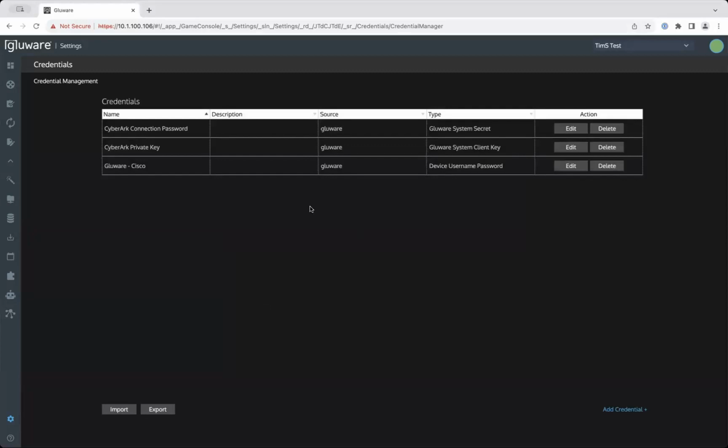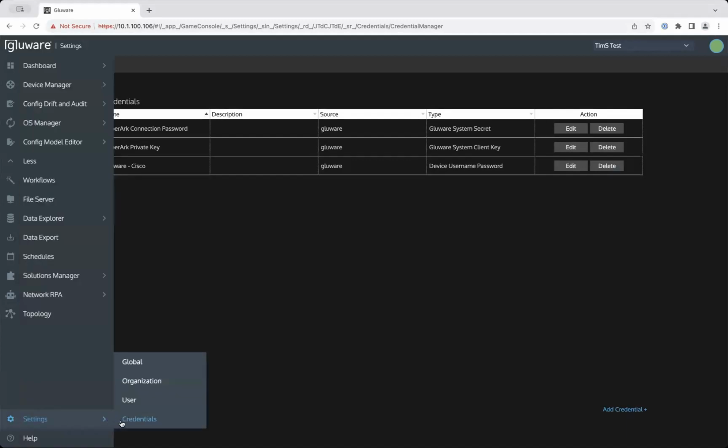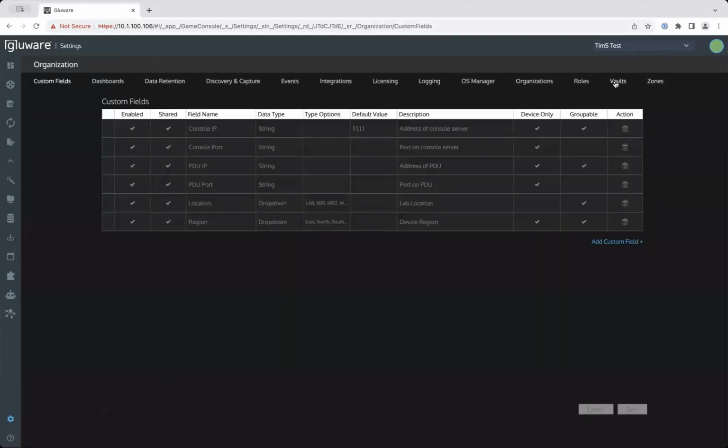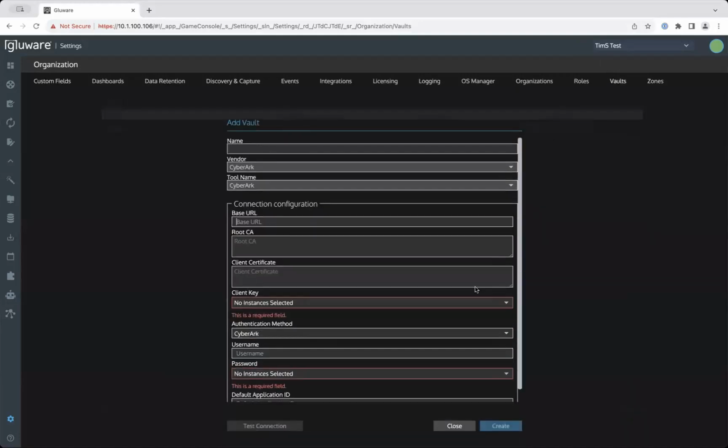So now that we have our two secrets saved that we need to set up the authentication to CyberArk, let's go ahead and actually create a new vault. So settings, organization, vaults, add vault. Give it whatever name you want. We're just going to call it CyberArk in this example. You'll notice that vendor and tool name are grayed out right now. Today, the only third-party integration we have for vaults is with CyberArk.